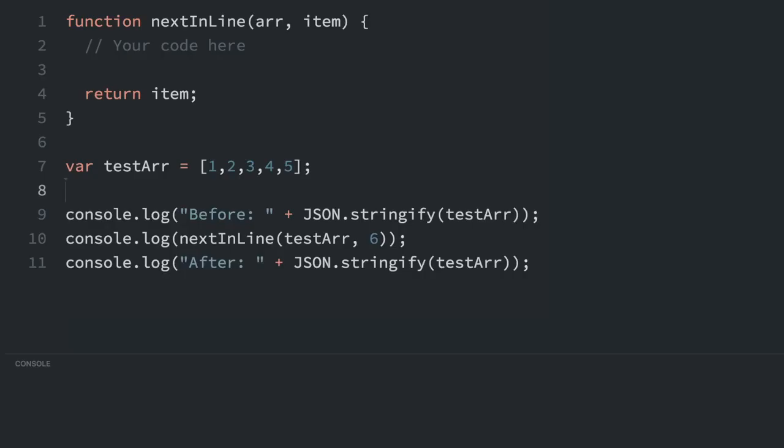In computer science, a queue is an abstract data structure where items are kept in order. New items can be added to the back of the queue, and old items are taken off from the front of the queue. We're going to simulate some of the functionality of a queue right now, using this nextInLine function. The purpose of this is to show that in this nextInLine function, you can add an item to the array that's passed in, and then it's going to return the first item on the list.